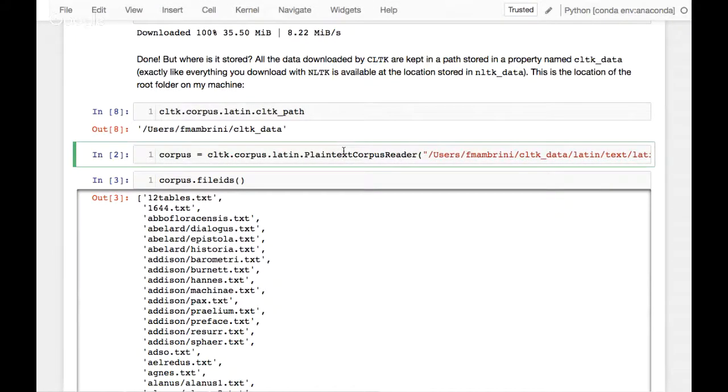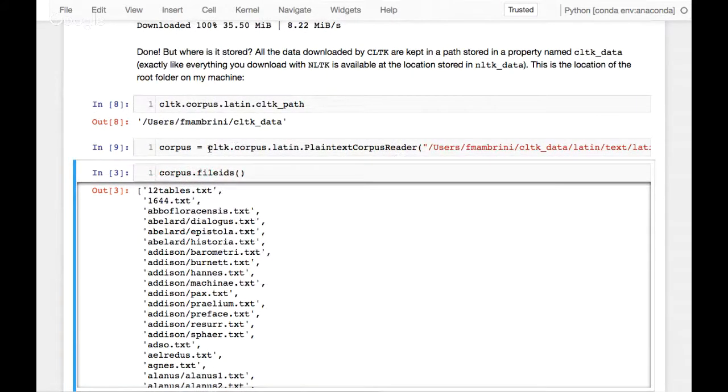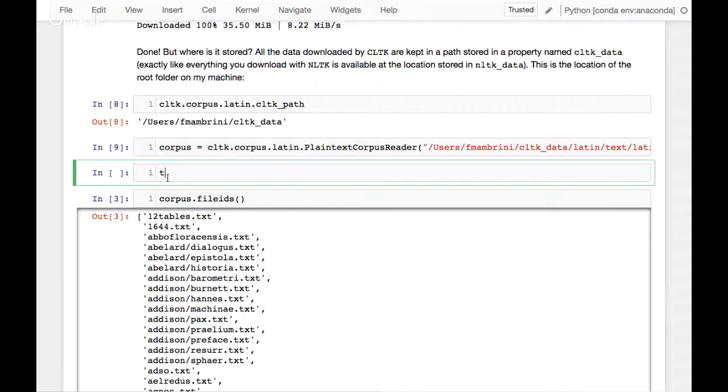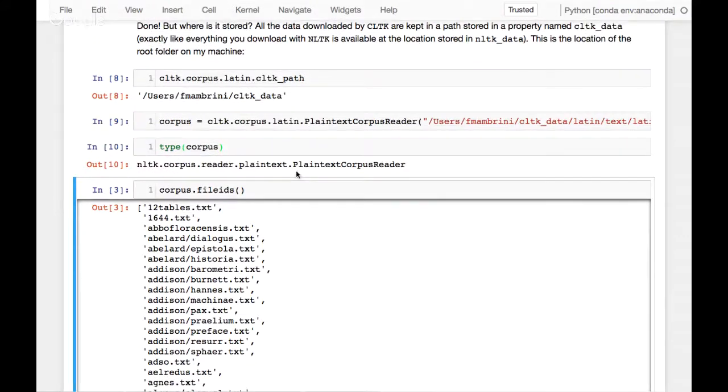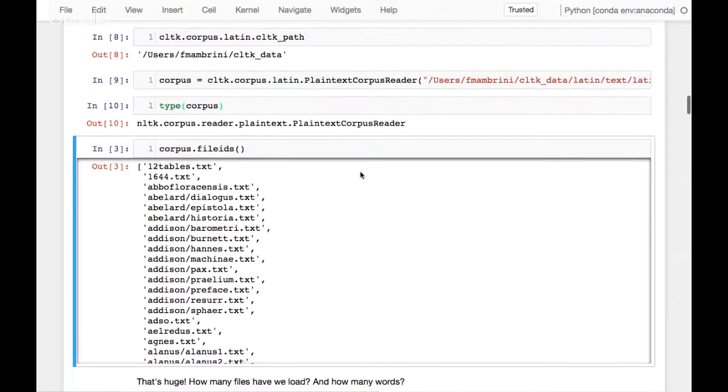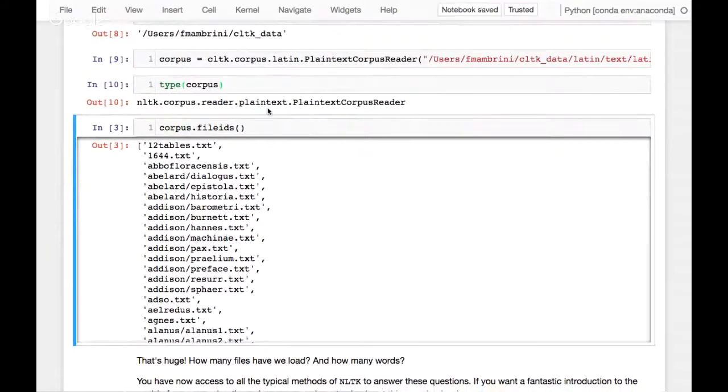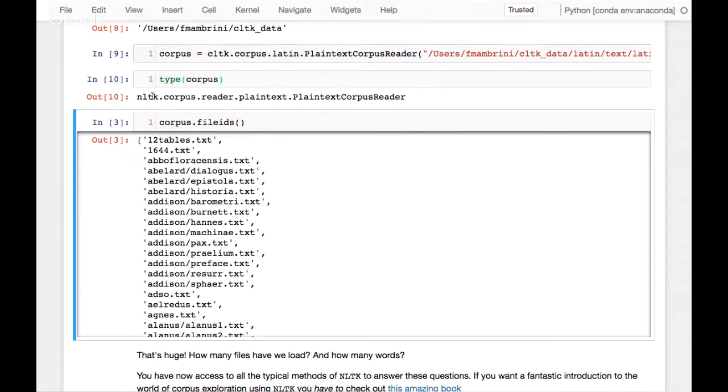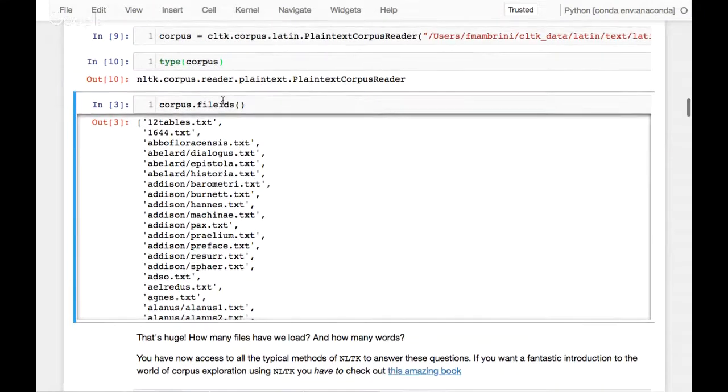So in this case, we run this and we get a corpus object. Again, you can use the type function, but that will not tell you very much. It will tell you what type of object this is. Okay, it's a plain text corpus reader, as defined in NLTK. If you want to read about that, you can just go to the NLTK documentation and read what a plain text corpus reader is. A corpus reader has a lot of interesting methods that you can do stuff with.